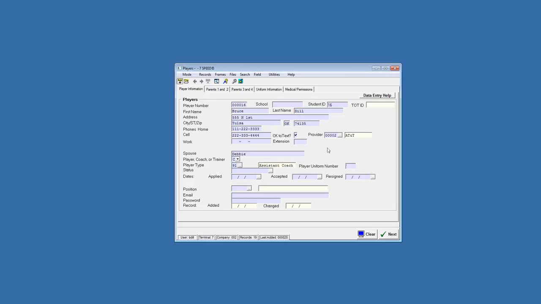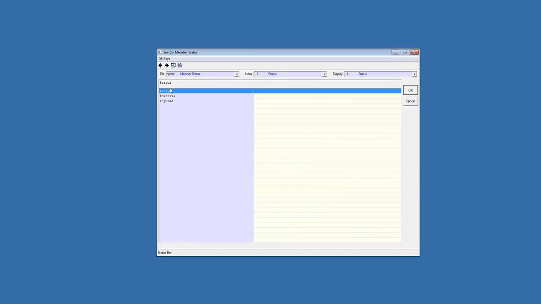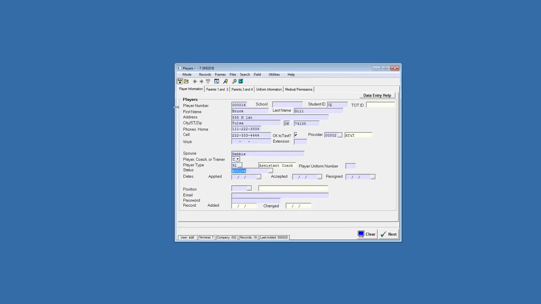And here's where I would put in the player uniform number if this was a player. Since this is an assistant coach, I will leave the player uniform number blank and touch the Tab key. The cursor is now located in the status field. Click on the ellipse to the right of the field and you'll see a list of available statuses from your status master table. I'm going to select active and hit the Tab key.